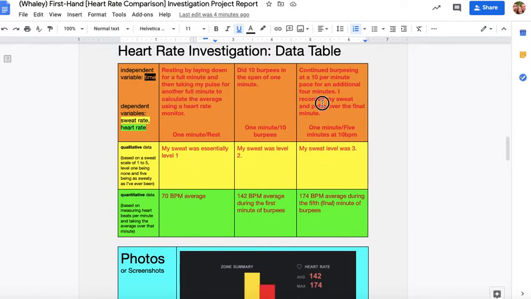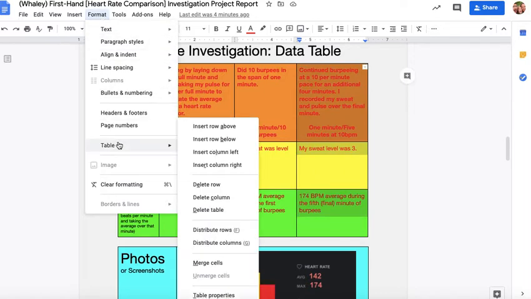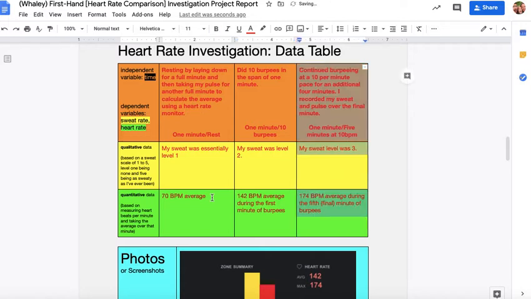If you need to add or subtract a column, here's how you do that. I might select this column or just put my cursor in that column, but I can select the whole column, and I go to Format. This is on a desktop. I go to Table, and I go to Delete Column, and it disappears. And I'll do Command Z to undo that.